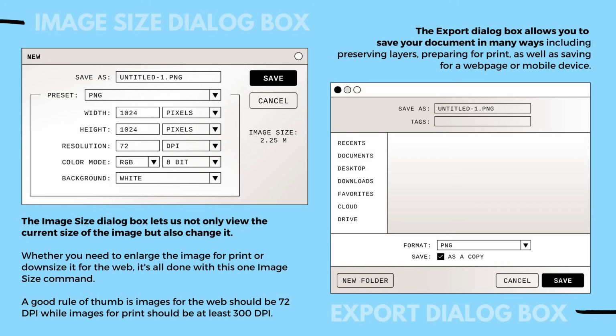Also, for the export dialog box, this allows you to save your document in many ways, including preserving layers, preparing for print, and also saving for web page and mobile devices.